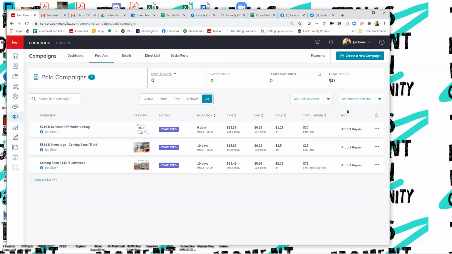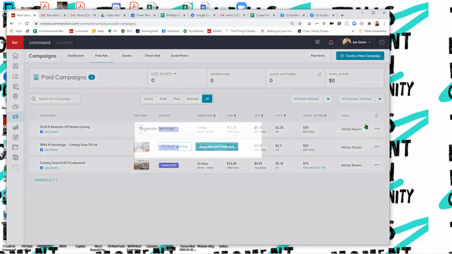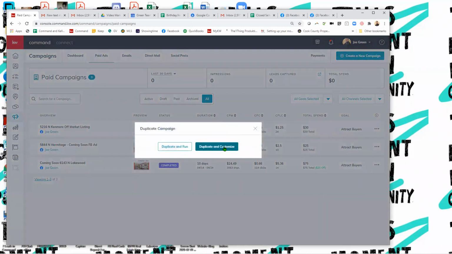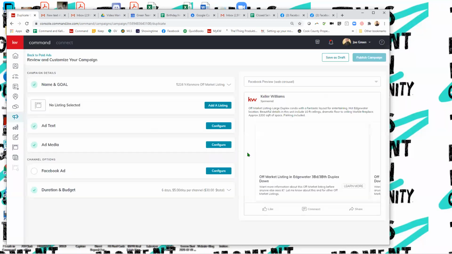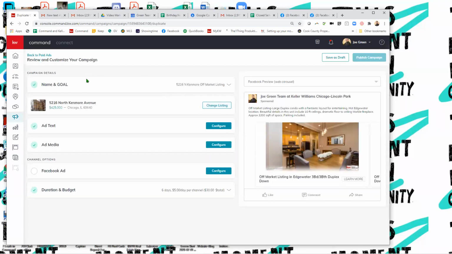All right, so I'm just going to pick one of these, click on the three dots here, and I'm going to duplicate the campaign just to save us a little bit of time, and duplicate and customize. So let's see what the basic components of a paid campaign are. What I'm going to show you is the end result over here. And that's the ad that you're going to see on Facebook.